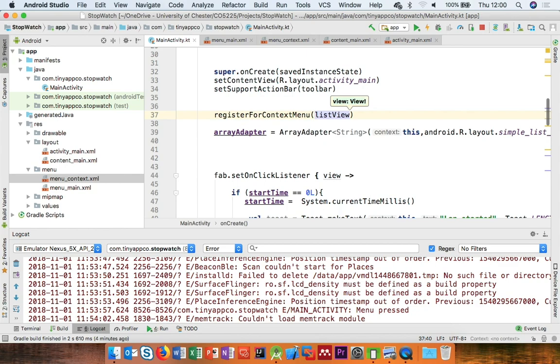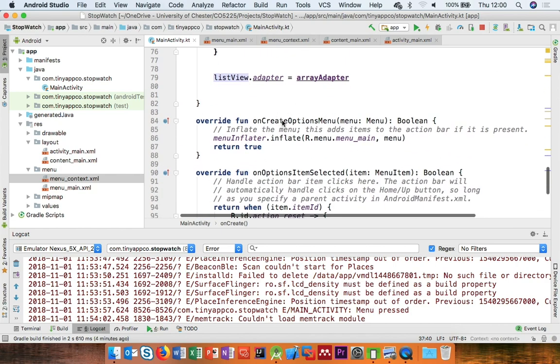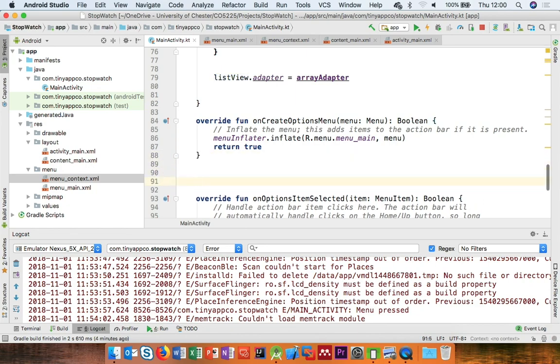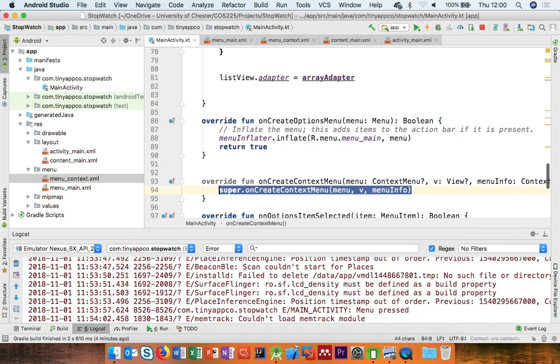We need to add some more methods to set things up. You see here, we had this onCreateOptionsMenu. There's a similar method. Anyone like to guess what it's called? That was our options menu. We're creating a context menu. So it's not rocket science. Anyone like to guess what we might have to do in onCreateContextMenu?